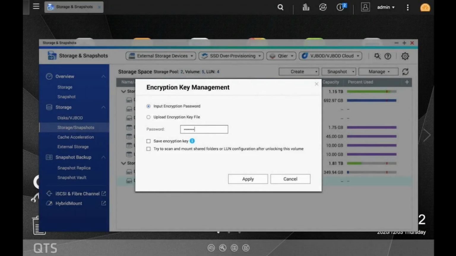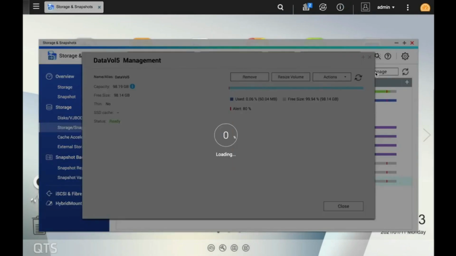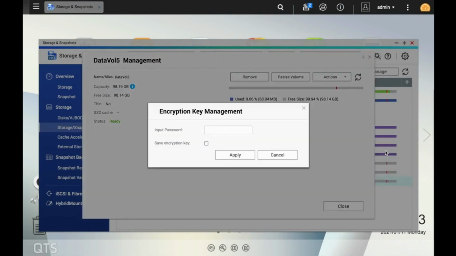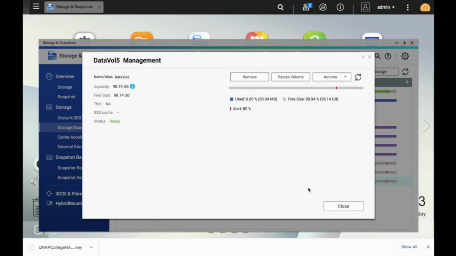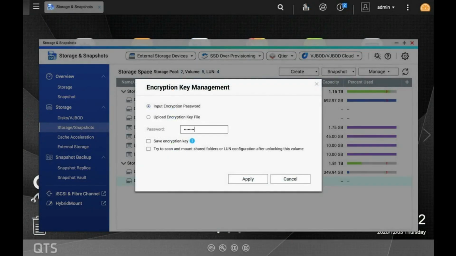Here, you can either enter the encryption password or upload the encryption key file. You can also choose to save an encryption key when you do this by checking the box, in addition to being able to scan and mount shared folders or lock configurations after unlocking the volume when ready. After inputting the proper credentials, click Apply. Your volume is now unlocked.